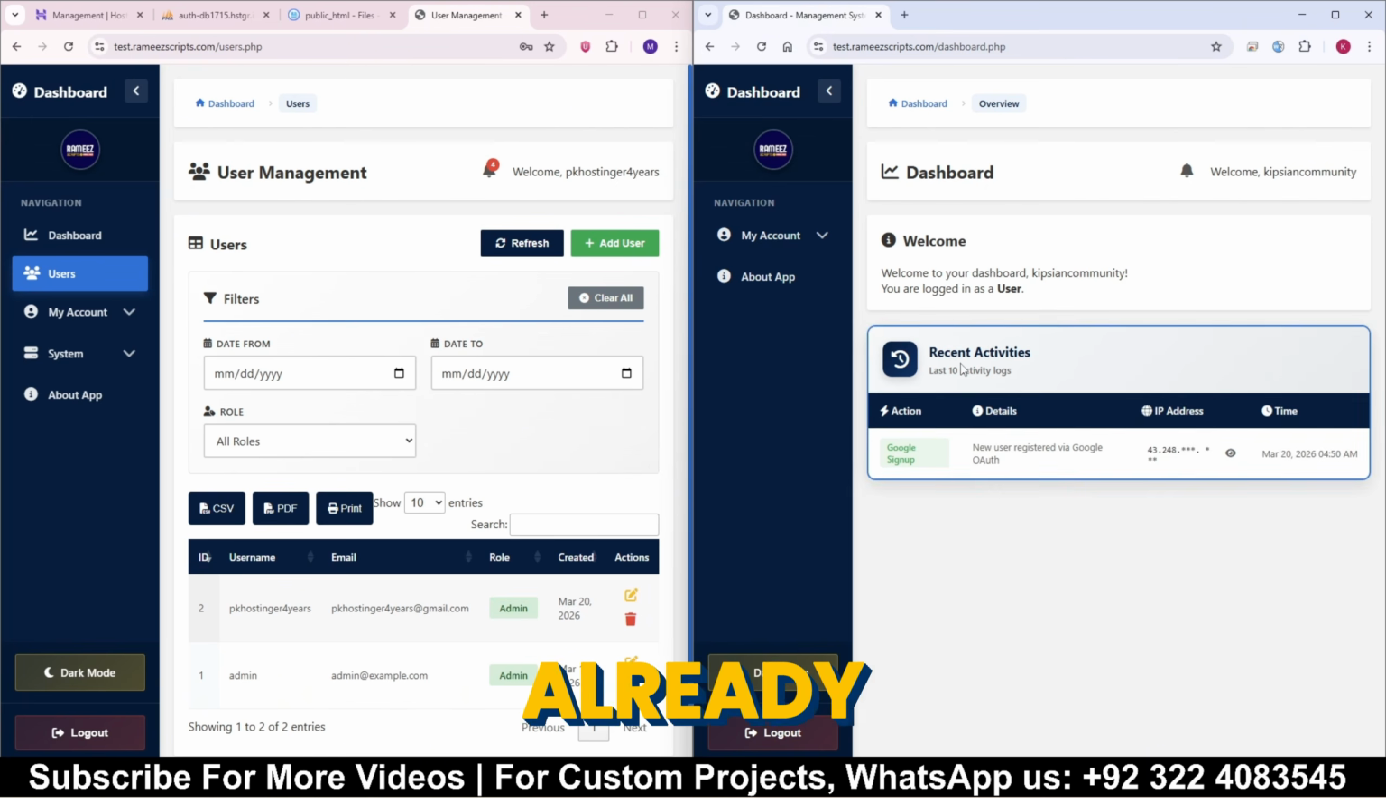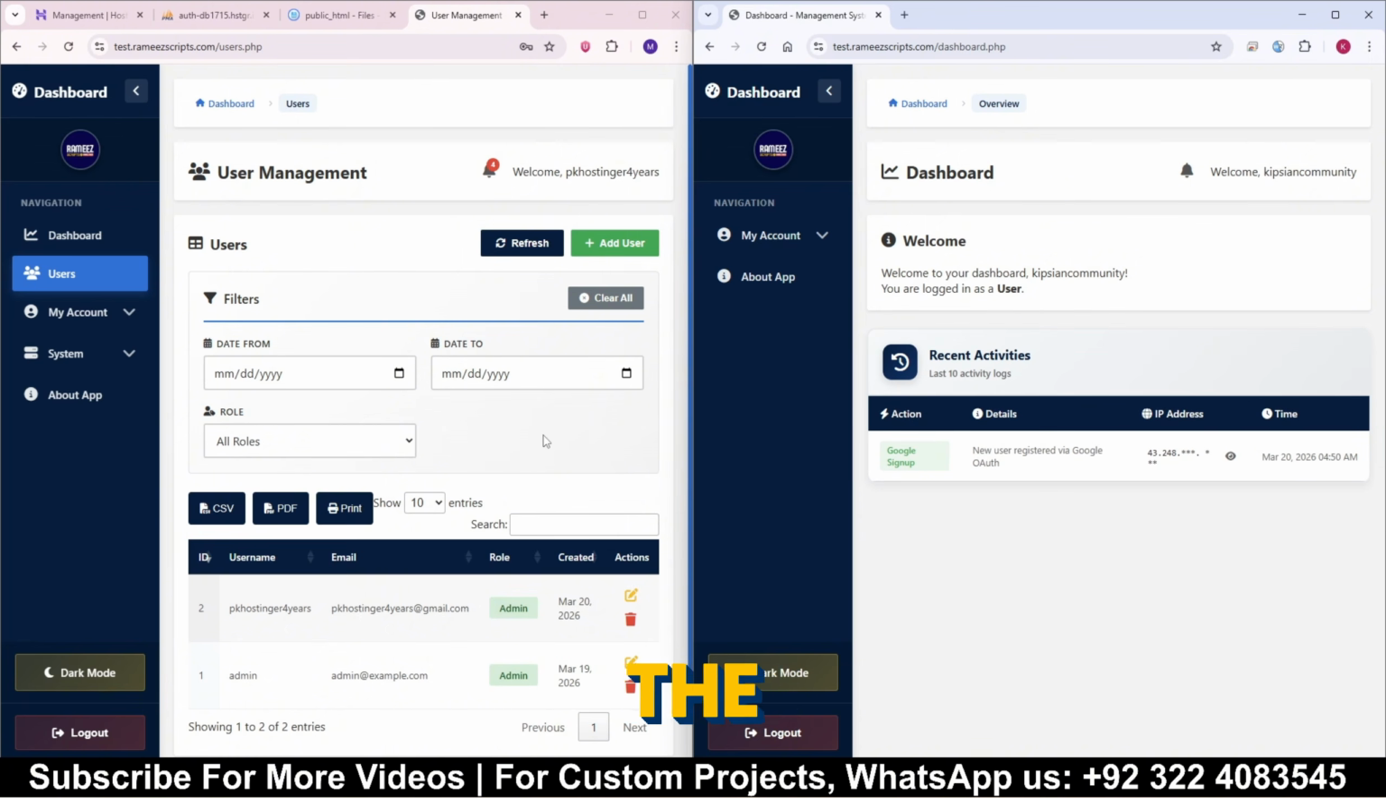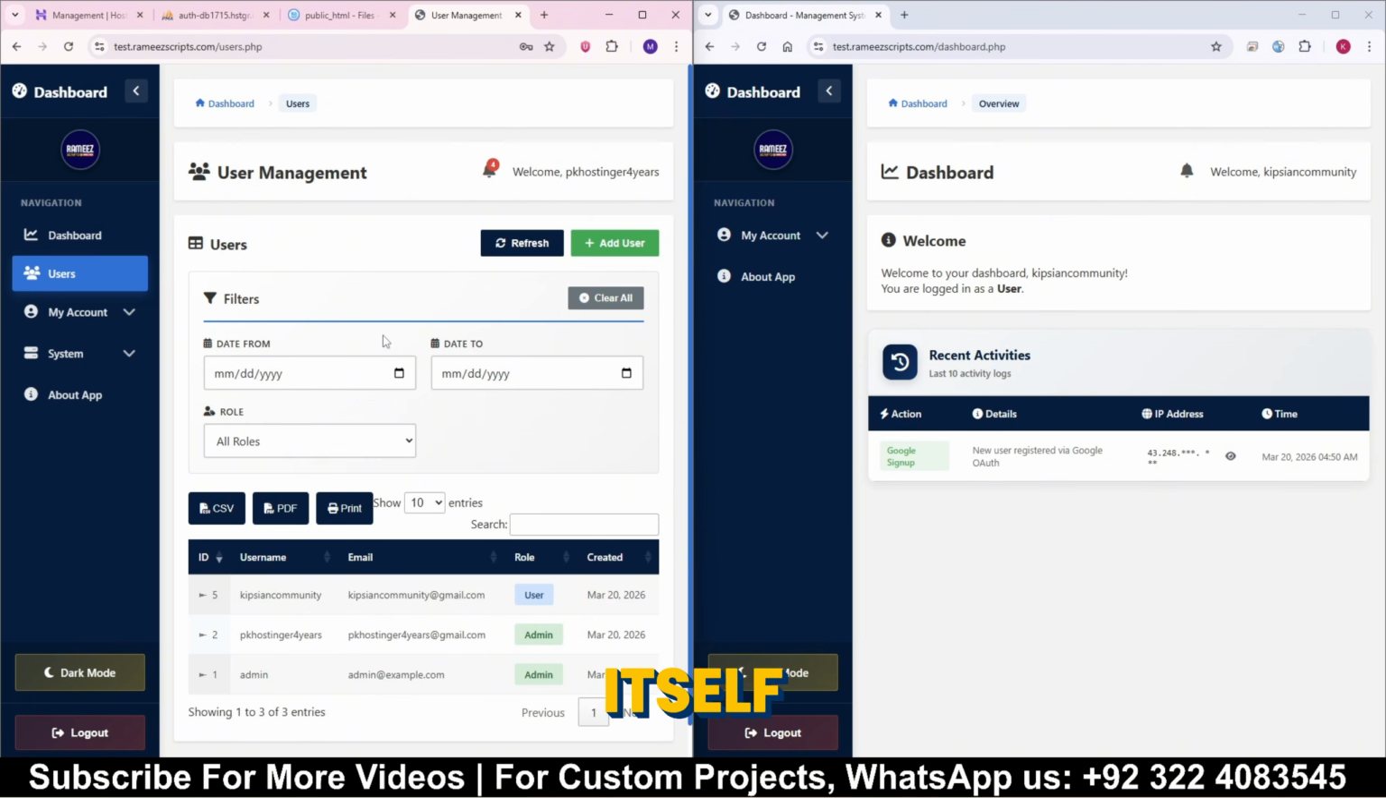If the user is already registered, they simply match the email and allow the login. If the user is not registered already, it creates the account itself and allows the user to log in. Okay, so you can see the user account is created successfully.